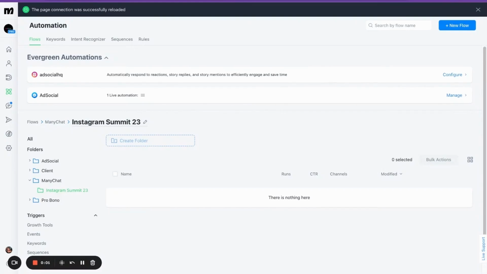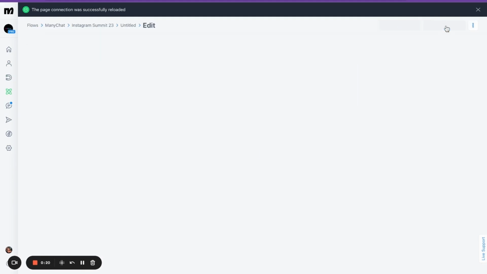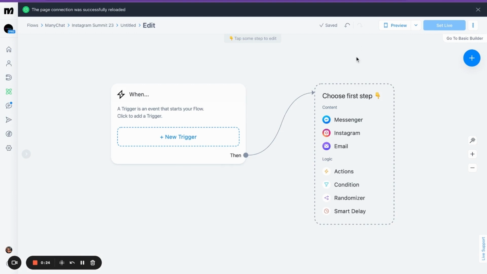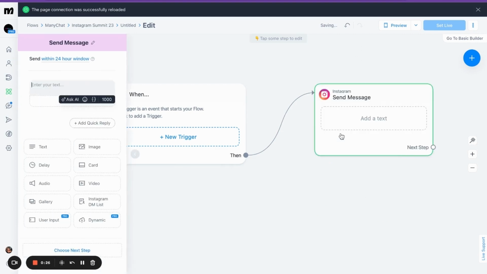Okay, so the first step is to create a story mention chatbot flow. What we're going to do is jump into the account that is linked to the Instagram profile. We're going to go down to the automations tab, and when we're in here, we're going to find new flow. Now we're going to start from scratch, and this is an Instagram flow.